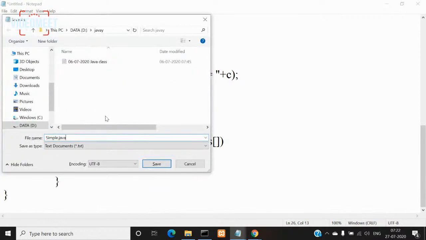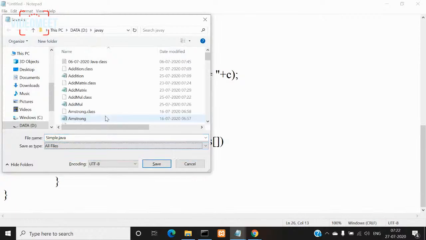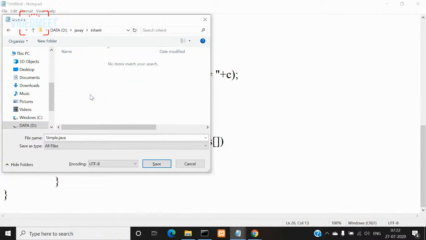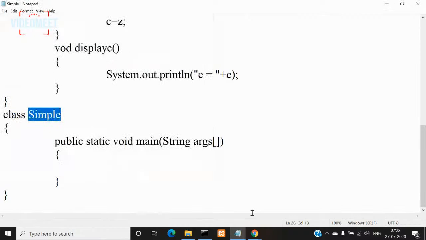We save it first as simple.java. Creating another subfolder and saving simple.java in that folder. So first I'll create an object for the class.